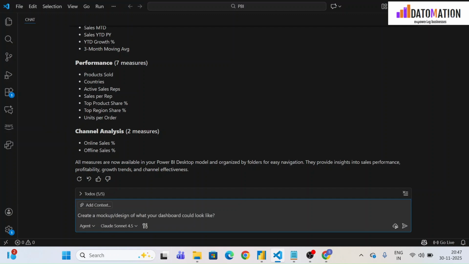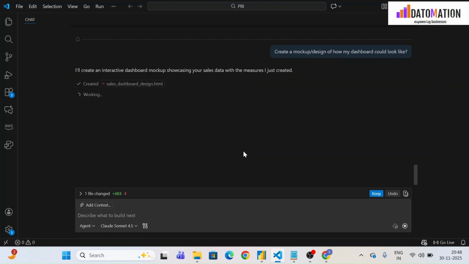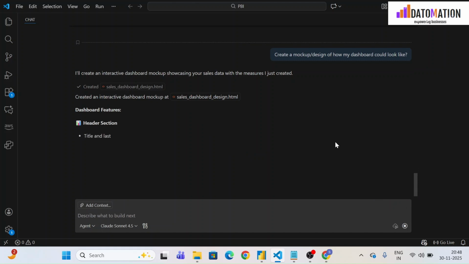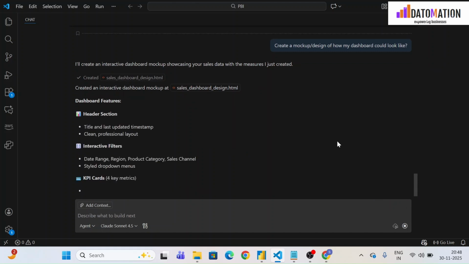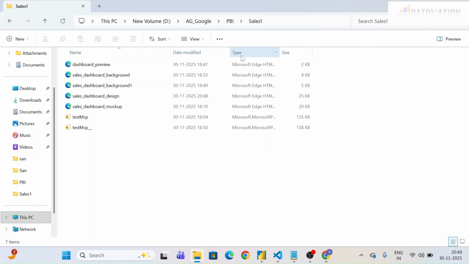Now we're feeding a prompt to Copilot to create a mock dashboard using the measures we just added. Copilot analyzes each measure and drafts an HTML mockup that shows a proposed layout, where KPIs, trend charts, and summary cards should go. You'll see placeholders for charts, suggested titles, and which measure maps to each visual. This mockup isn't the final report, it's a fast visual plan that helps us validate the layout, tweak priorities, and iterate quickly before building the actual Power BI page. It's a great way to try different arrangements and make sure our key metrics are front and center.